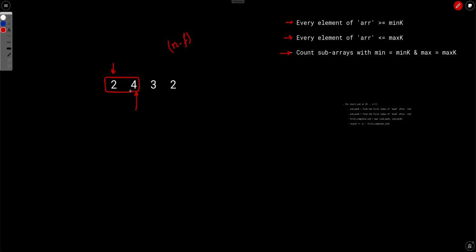Now the only thing is how to find this first index efficiently. Notice that everything here is greater than or equal to min k, and everything here is less than or equal to max k. So for every start index, if you are able to get an end index which includes 2 and 4 both, then you are done, right? So for this index we need to find the first index up to which both 2 and 4 exist.